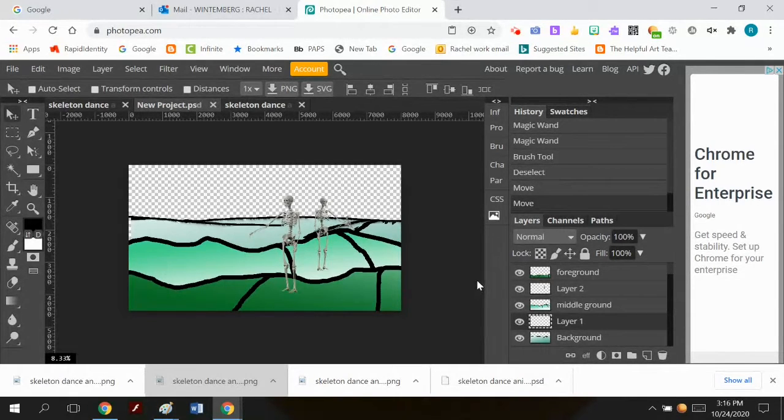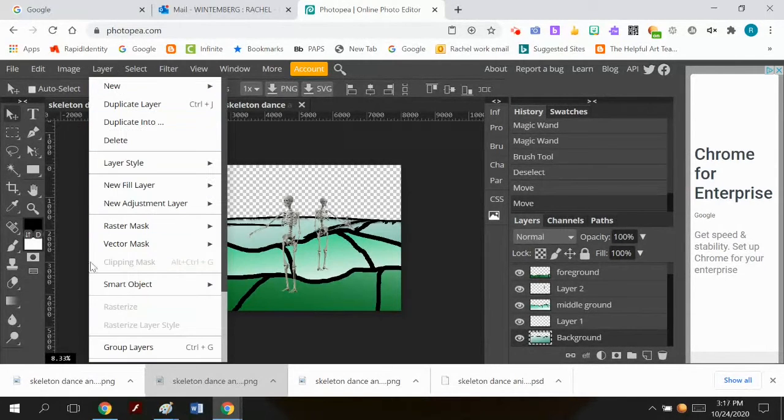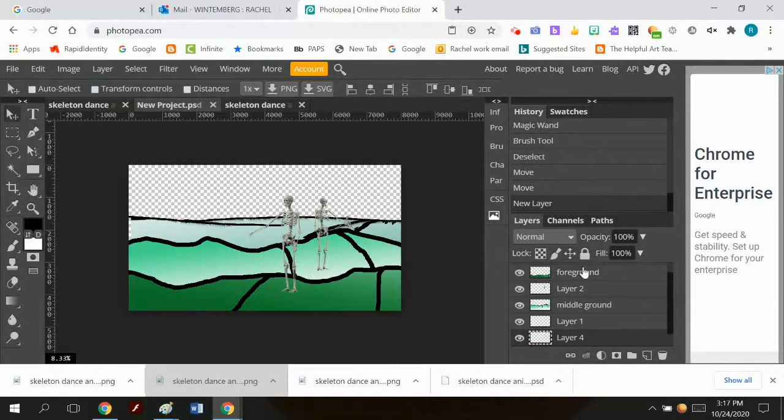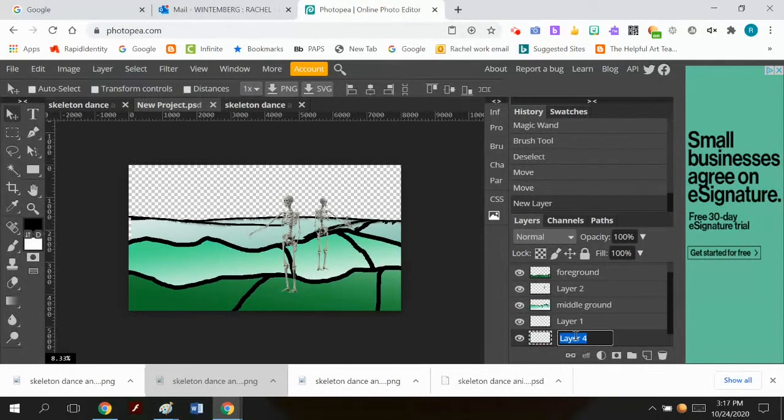Now, let me just add in another layer. New layer. And it's called layer 4. I'm going to change that layer to sky. And I'm going to take that sky layer and put it below the background, so it's on the bottomest bottom layer.